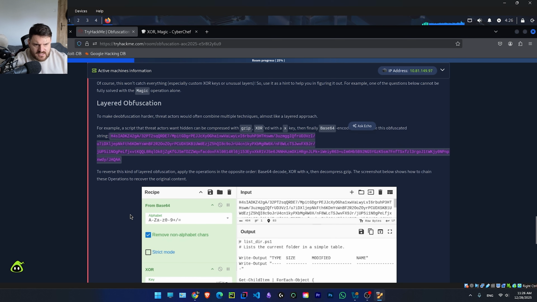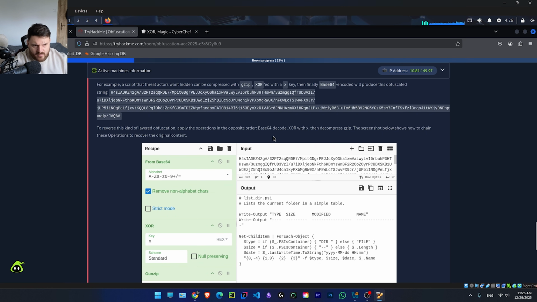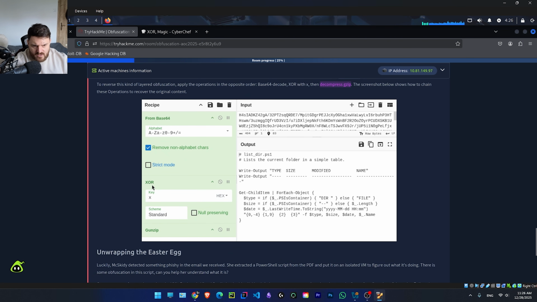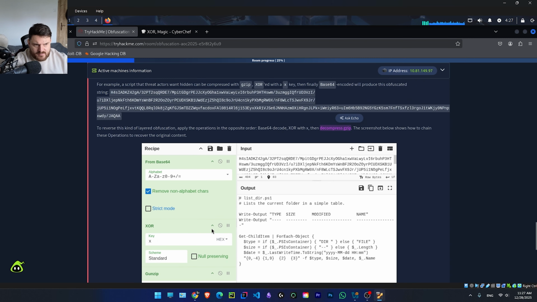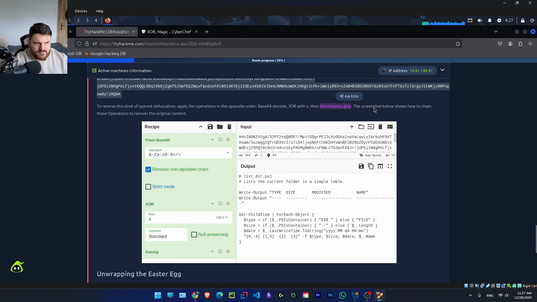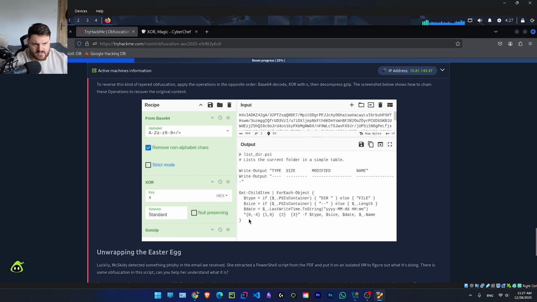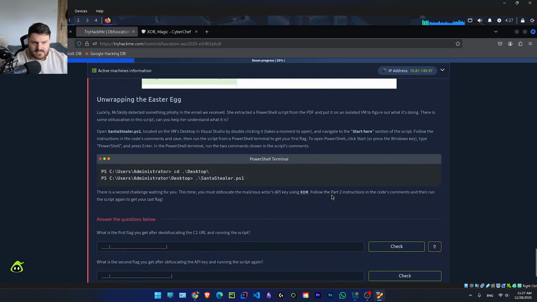To reverse this kind of layered obfuscation, apply the operations in the opposite order. From base64, we go XOR with the key, then decompress gzip. From base64, use an XOR with the key, and then gunzip, right? Gzip. The screenshot below shows how to chain these operations to recover the original content. There you go, you can see it in plain text.